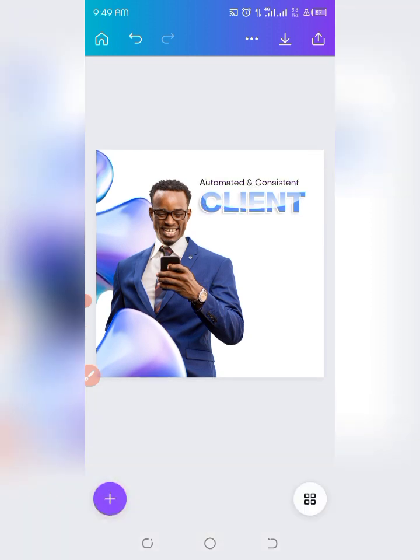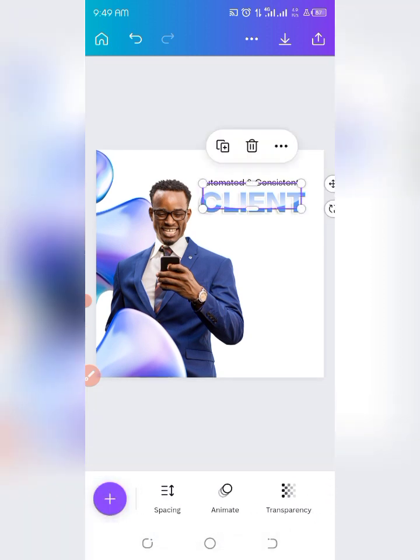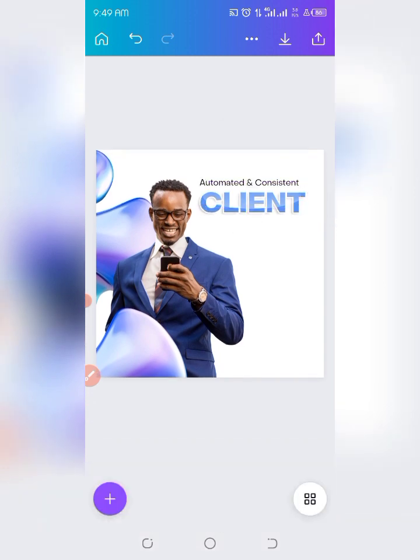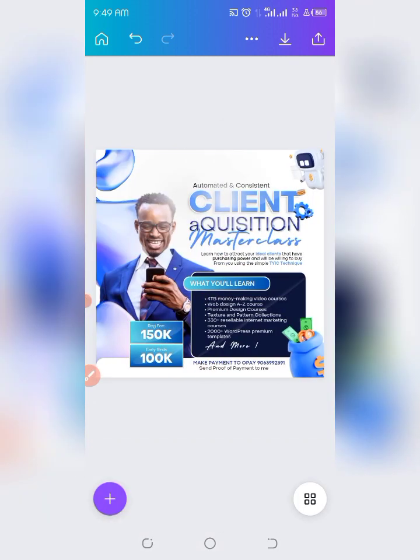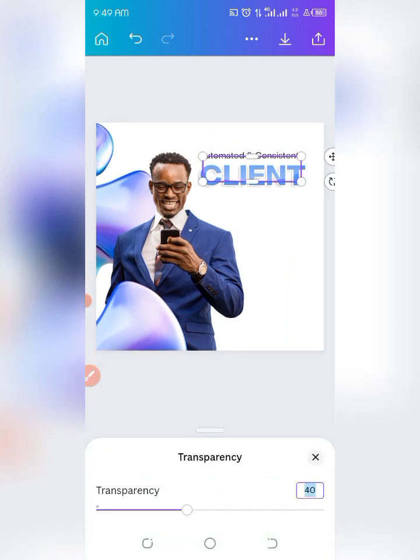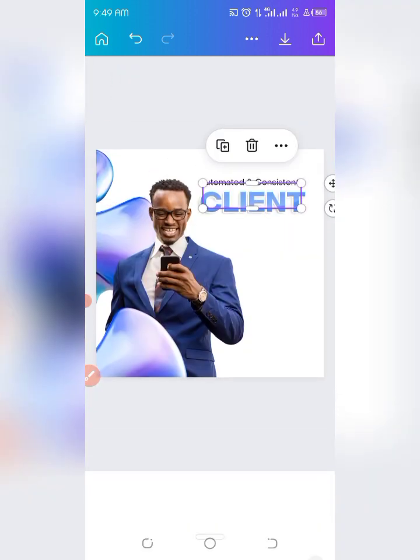So you see it's too shiny, so we want to go to our transparency and then reduce it to maybe 40. I think 40 is still too much. Go to my transparency, make it 5. So we have a client. So the next thing now is acquisition.